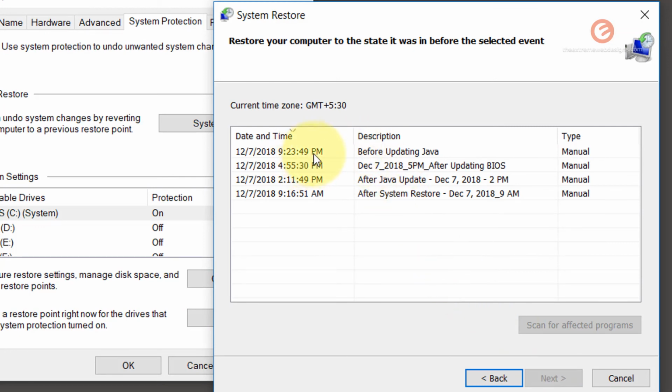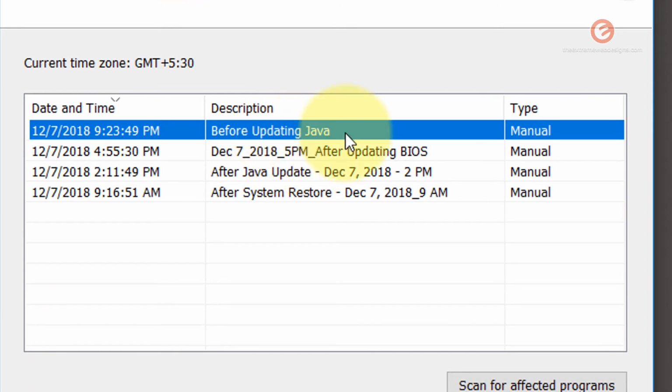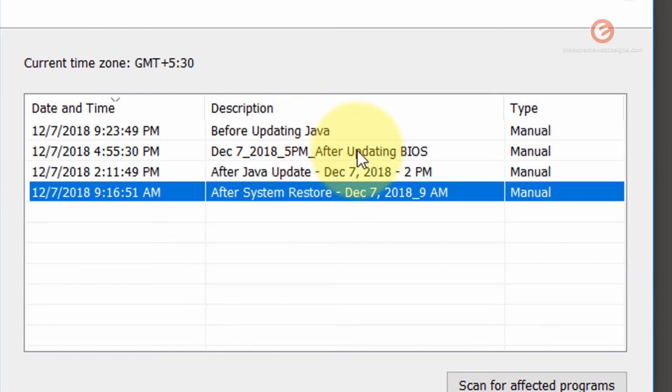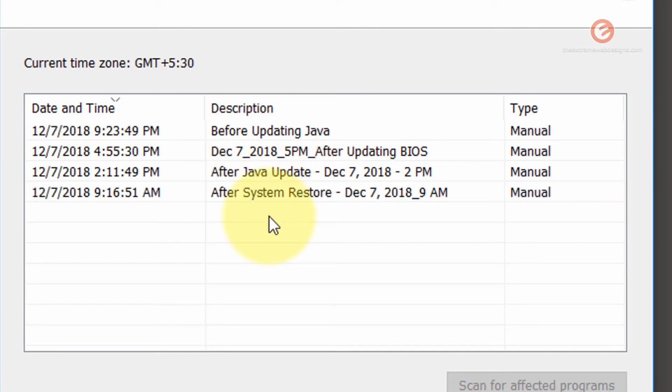And as we can see here, the entry says before updating Java. This is the latest restore point that the system has created, and these other restore points are the ones that I've created previously before I updated my system. So yes, our restore point was successfully created. So that's how you basically create a restore point.